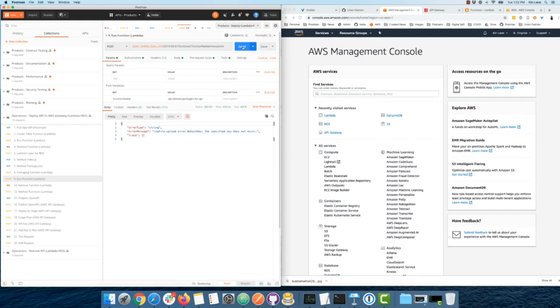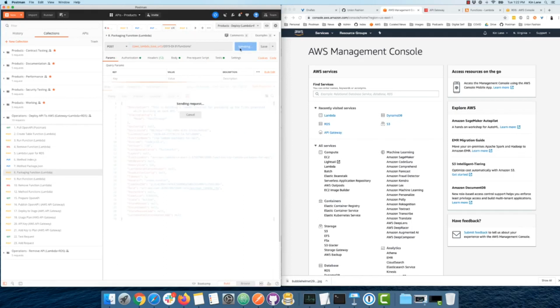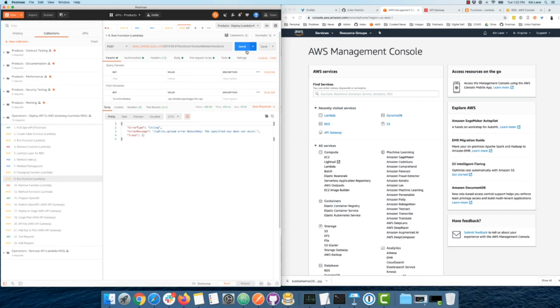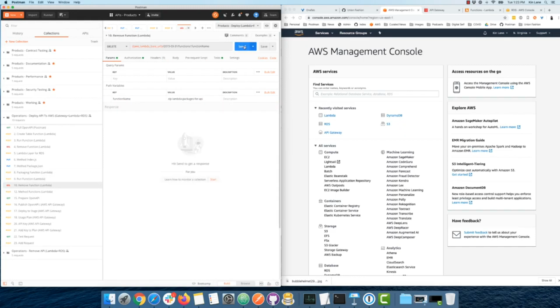Zip file, no such key. Interesting. Okay, that one already exists. Huh. Alright, well, I'm going to keep going. We'll see what that does. See if it chokes it.